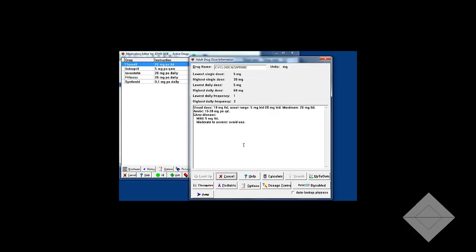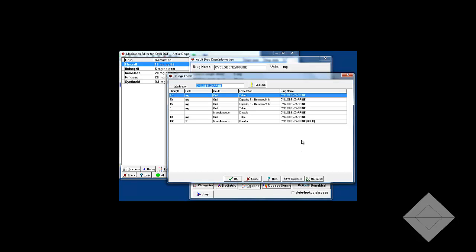The program automatically warns whenever you add a medication or write a prescription if the dose you specify is too high, too low, too frequent, or too infrequent. You can look up the correct dosing for any medication and see the available dosage forms.